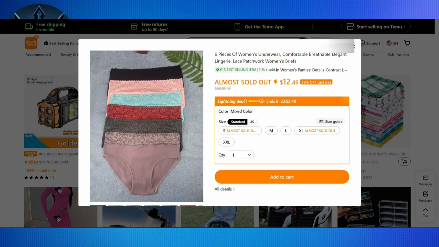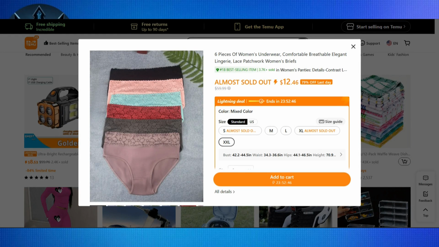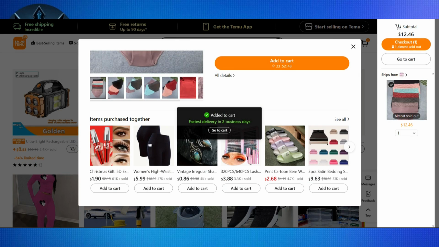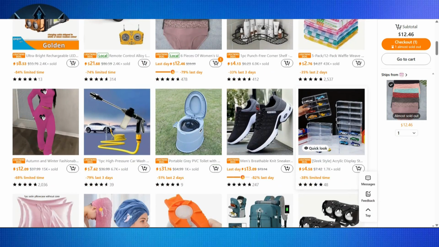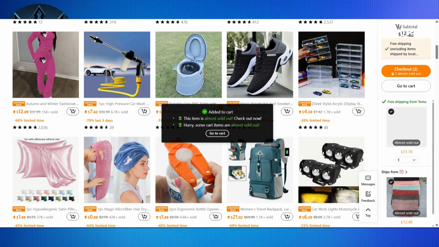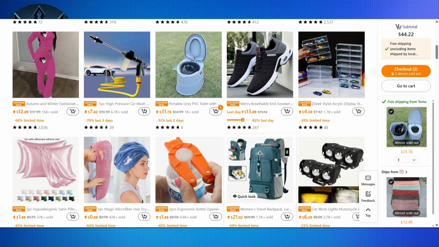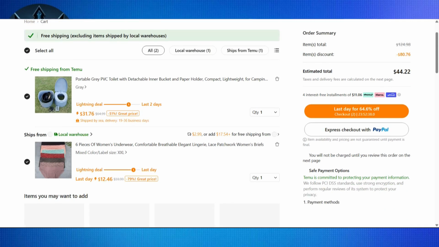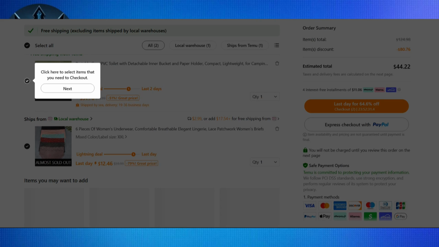So you need to select your favorite item and you need to add that item in your cart. Now here you need to make sure that your cart value is more than $10. So after adding the item in your cart, you need to simply go to your cart, and here you will see your cart that will look something like this.